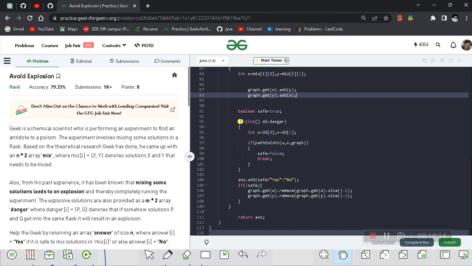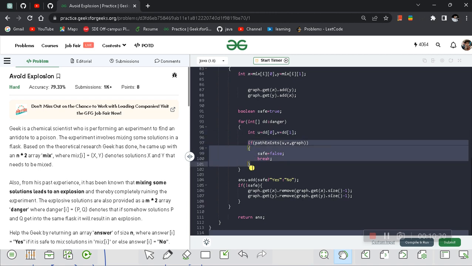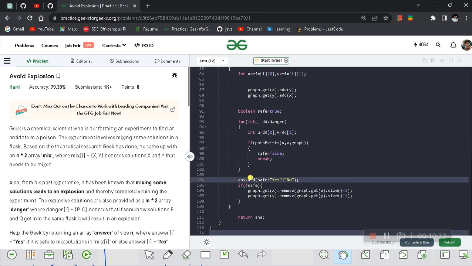And after that I'm going to check for each value in danger, u and v, if a path exists between u and v, like indirectly they got mixed up. In that case I'm going to make my safe equal to false, and break, and at last I'm going to check whether it's safe or not. So if it is not safe, then I'm going to return the edge that I have created initially.